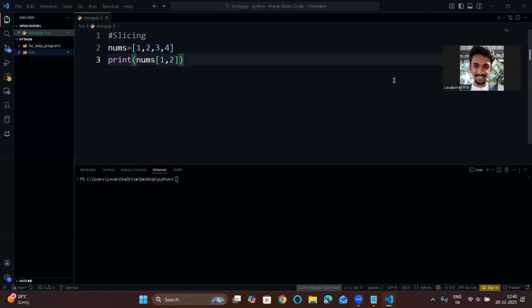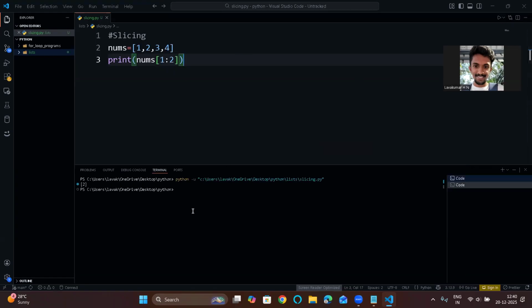See this code. I am taking a list of nums with elements 1, 2, 3, 4 and I am printing nums of 1 colon 2. So this is not 1 comma 2, it is 1 colon 2. Now if I print this, what will be the output? See, the output that I am getting is only 2. Why 2? Why not 1, 2, 3, 4? Or else why not 2, 3? These are some of the questions that may be coming to your mind.